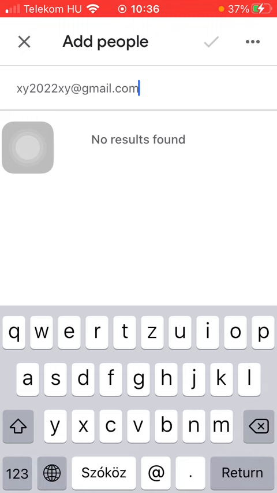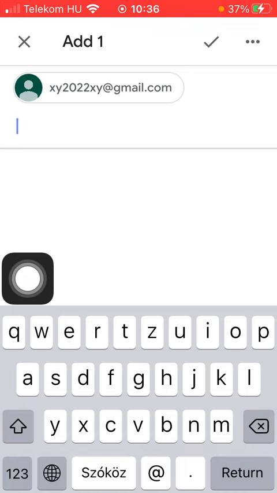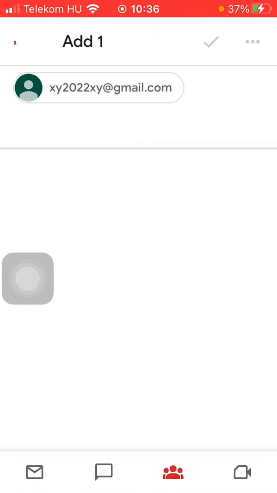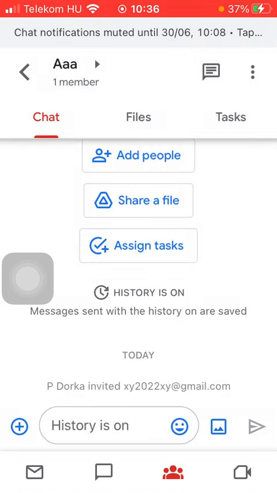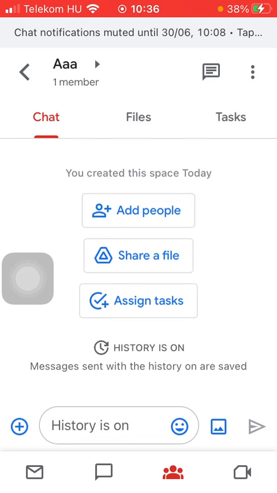After typing in their email address, here are the results. Tap on the people or the person you want to invite and click on the check mark icon at the top of the screen, so the invitation will be sent to them and then they can join your space.